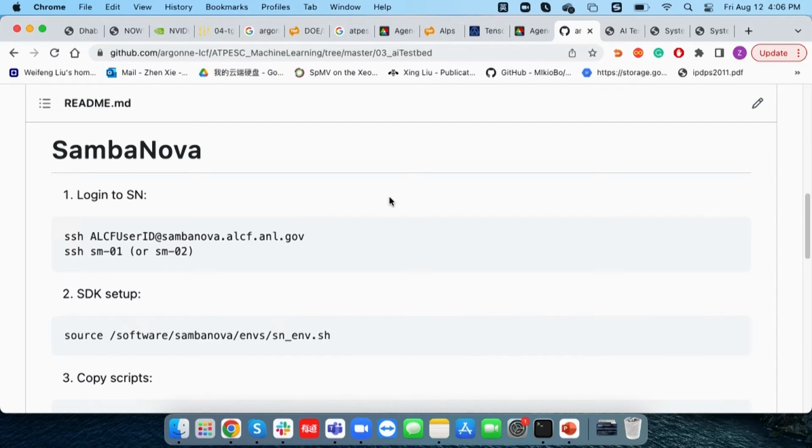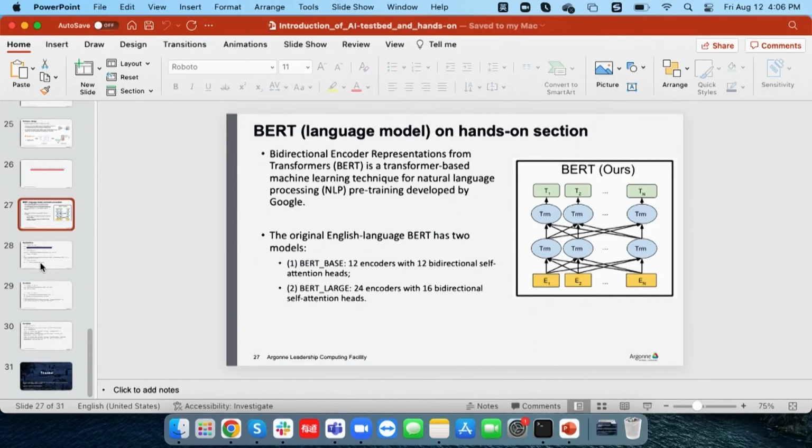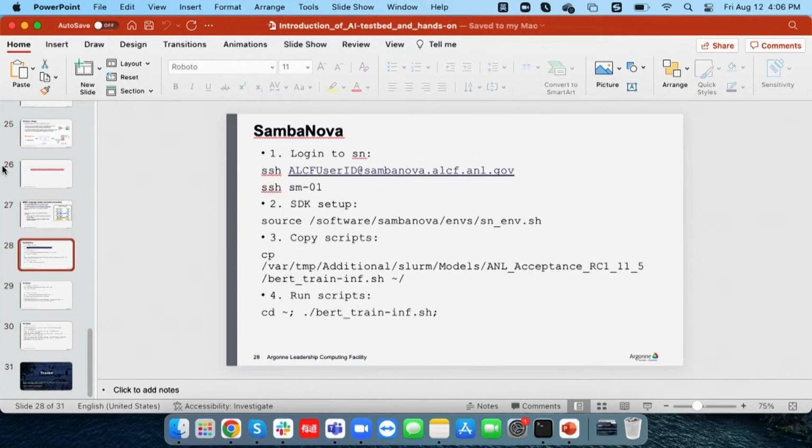For the first one, I will try to use the servers to train a BERT large model on 1 RDU, which is very similar to 1 GPU on the server. And we have a couple of steps to train that.